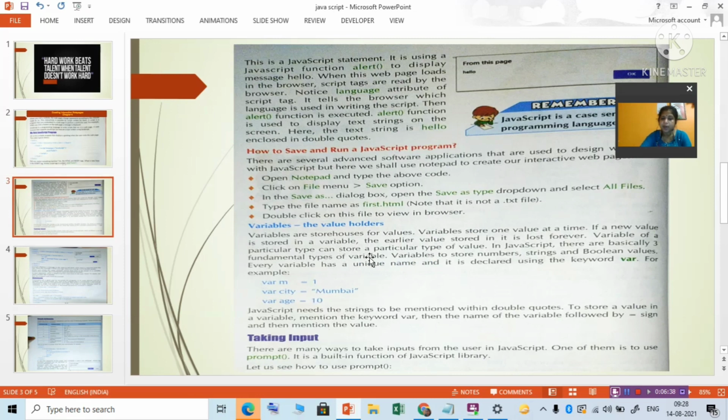So now see variables. What is a variable? We can do programming using this JavaScript. So for that we need variables. What is a variable? A variable is a temporary location in memory where a value can be stored. And you know that values are of different types. Integer value is there, character value is there, true, false, boolean values are there. So different types of variables are there where we can store different types of data. So variables are storehouses for values.